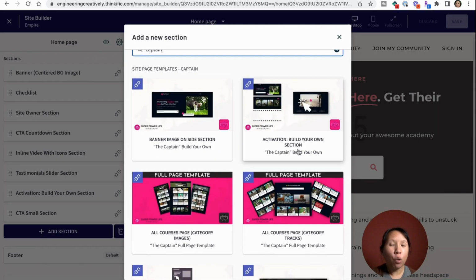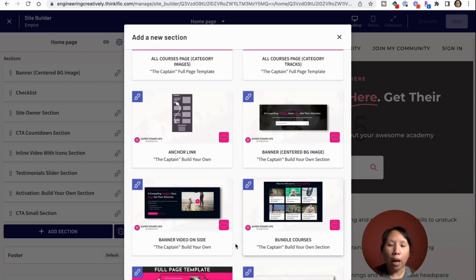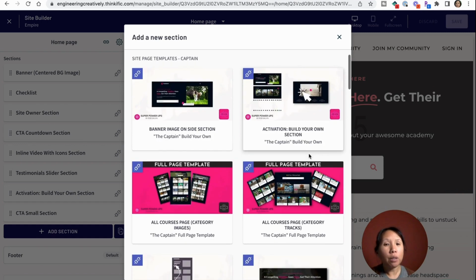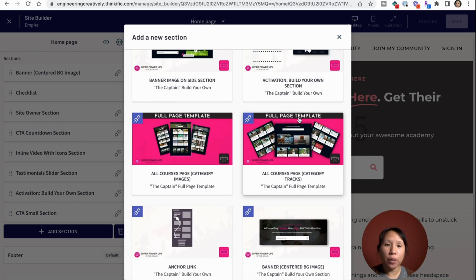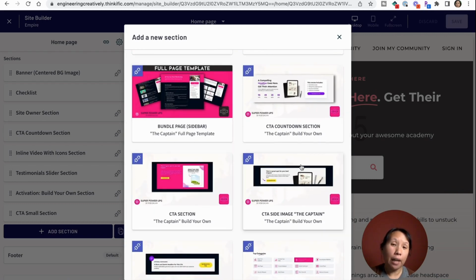So you can see that in order to do the build your own sections, you need this activation build your own section first. This will allow the additional sections like the banner image or the banner centered BG image, background image is what it stands for, or the other options. You need this kind of base build your own section so that it knows and talks to each other. Now, if you didn't want to use that and you wanted to use the full page templates, you can see these are the full page templates, and when they say full page template, that's how you know that you're using the full page template instead of the build your own.